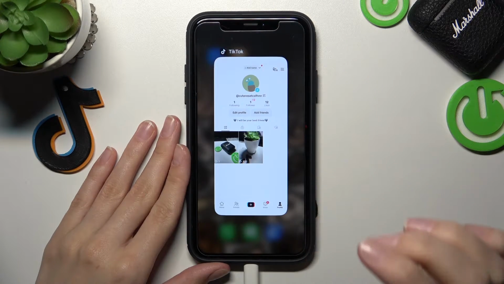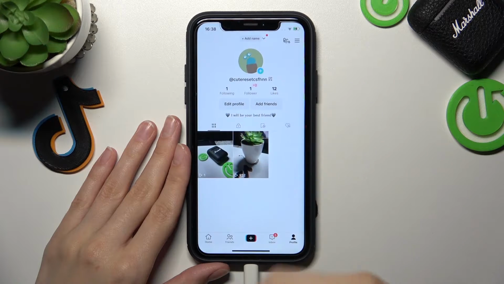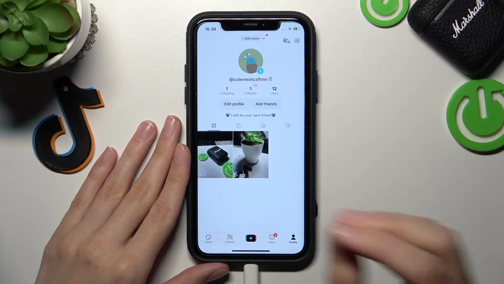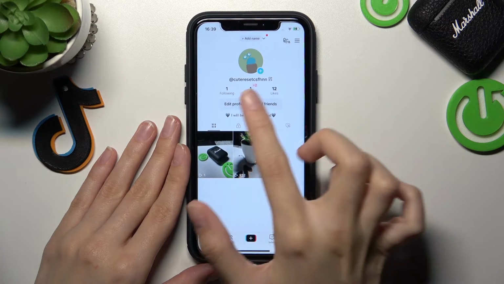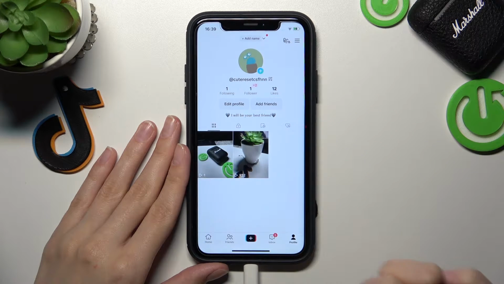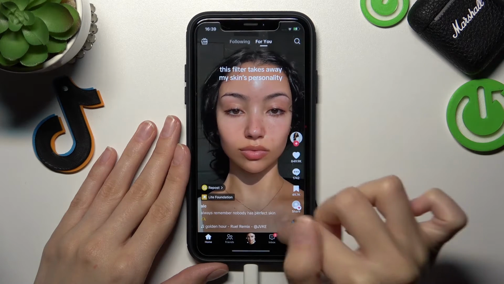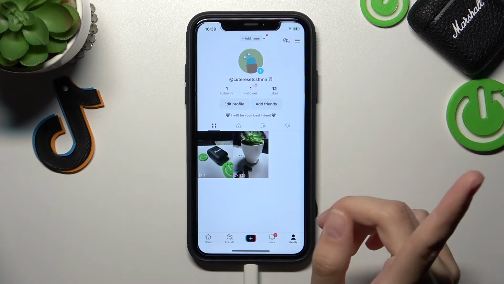Today we will talk about the TikTok application and I will show you how to pin the selected video on your account on the first place. So guys, let's check our video to the very end.